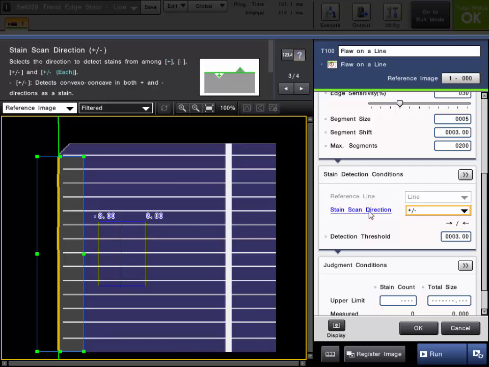The stain scan direction is the direction for which to look for the flaws or defects. Once it calculates that best fit line, it's going to compare the actual edge detection points to the best fit line. It's going to determine if the point is above or below the line. So as a default, it'll look for flaws or defects above or below the line, but you can dictate that direction.